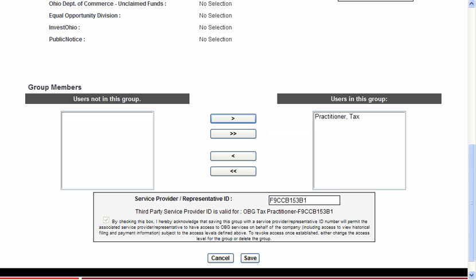If the representative wishes to, they can move all users into the section Users in this group by clicking on the double arrow. Similar steps can be taken to move users from the section Users in this group back to the section Users Not in this group. It must be noted that if the representative fails to add at least one member to the group from their list of users, they will be unable to access their client's OBG account for filing purposes. After the representative adds the necessary users as members of the group, click the Save button to confirm.